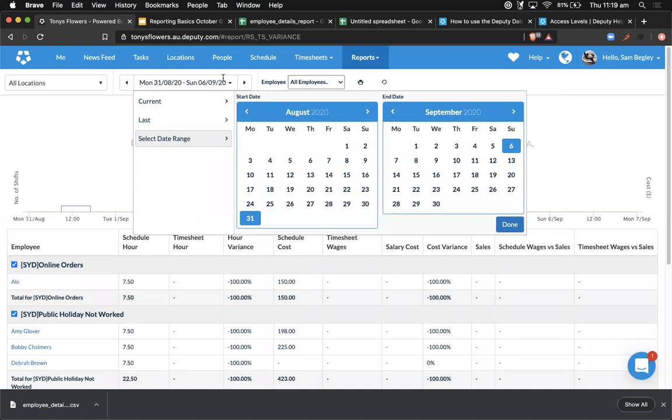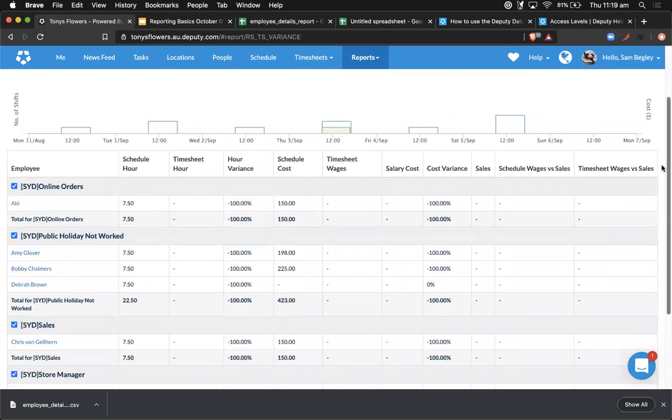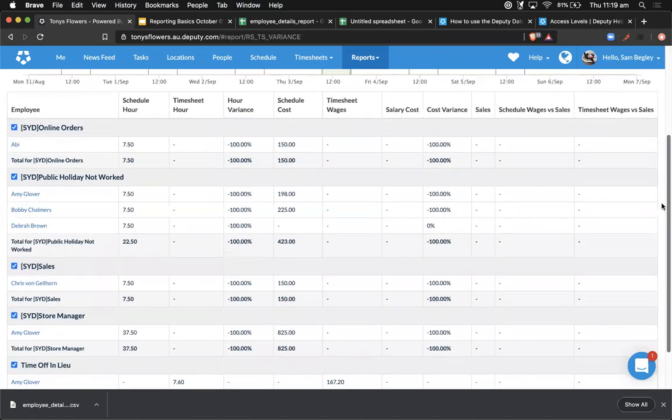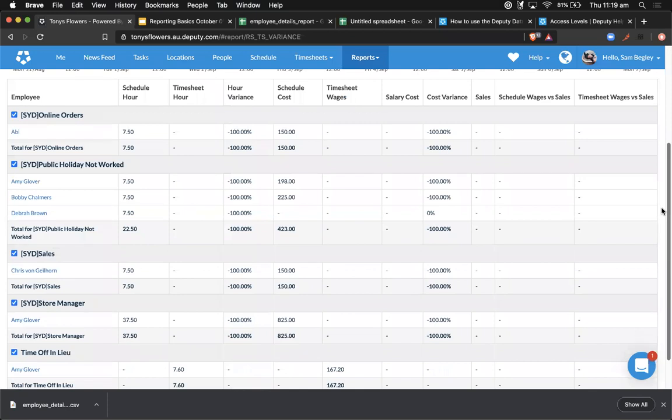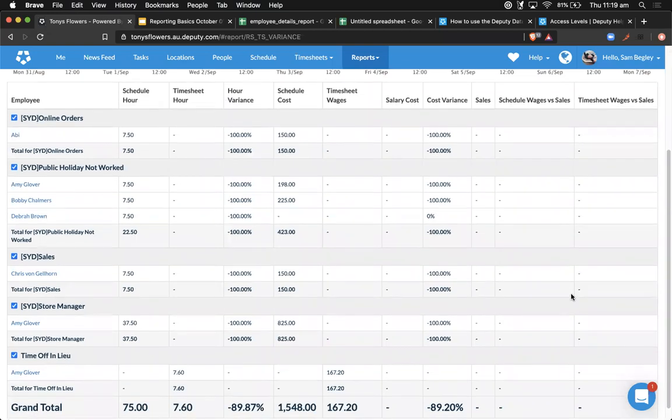Okay, cool. So what we also have is the employees as well. If you just want to return this data based on one employee, you can select that here, but I've just got it set to all for now. And then we'll have a look at some of the data that you're seeing here. Just like I alluded to earlier, the report of this data is only ever as good as the information that you're giving it. So it looks like with Tony's Flowers, we've been giving it a lot of good information in regards to people's pay rates, in regards to the scheduling.